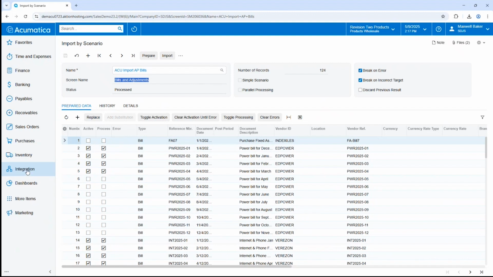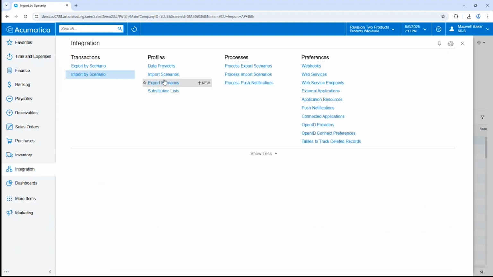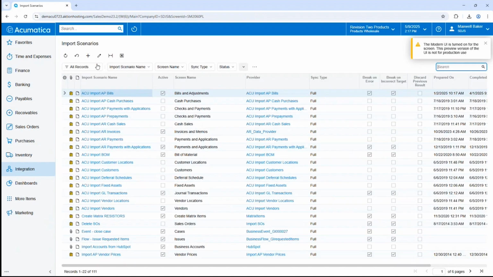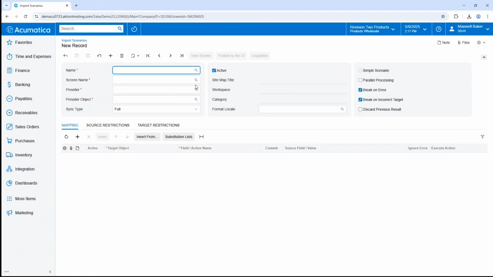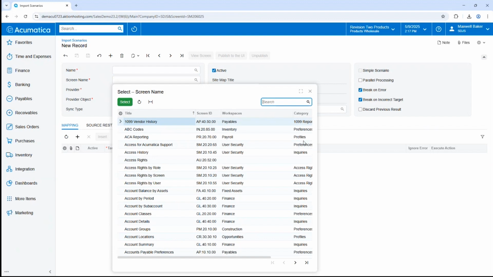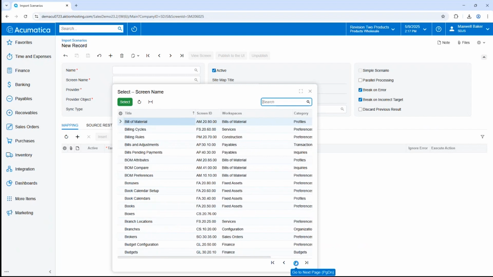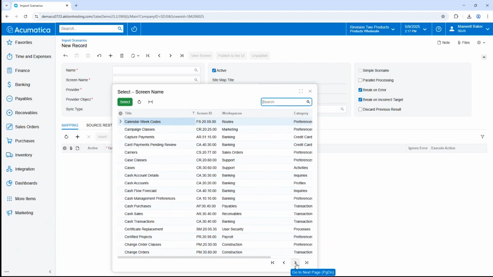And just to reiterate, you're not limited to what I was doing here on my bills and adjustments. If we go back to an import scenario screen and start with a brand new one, you're going to see that practically every screen inside of Acumatica is available for pushing data into the system, master records as well as transactional.